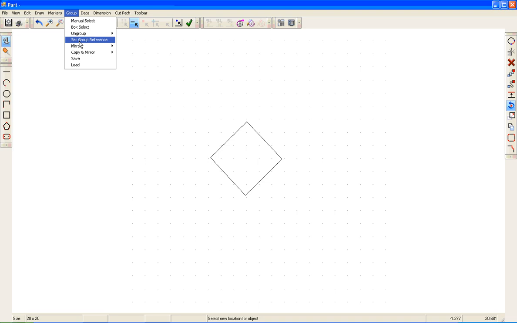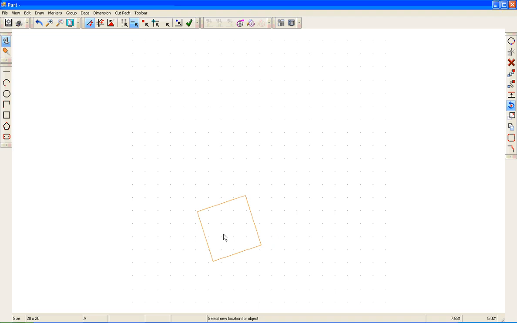Okay? So when we go to Group and click Set Group Reference, and then click on our group, it's going to show you our current group reference point. Okay? We can change it. I'm going to select the Object Snap, and I'm going to click on the bottom corner here. Now when I go to rotate it, instead of rotating it based off of the center point, it's going to rotate it based off of the new group reference point that I set, or the bottom corner.